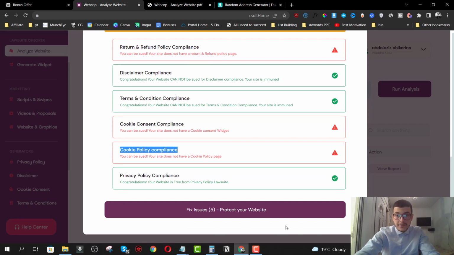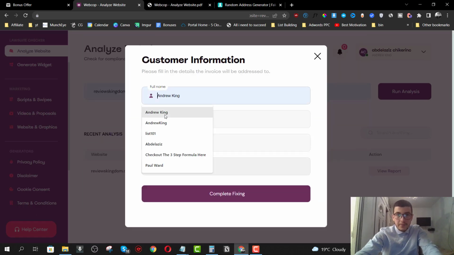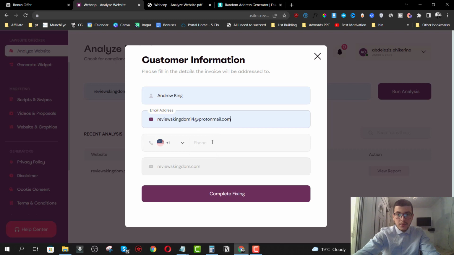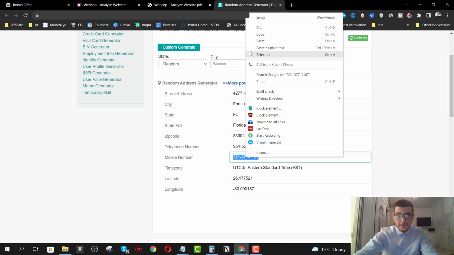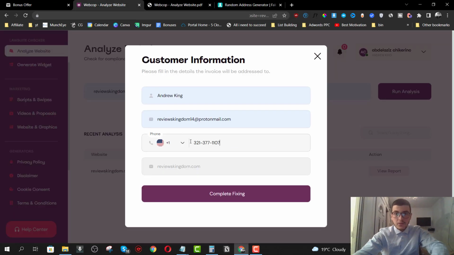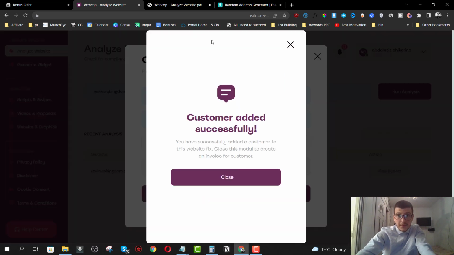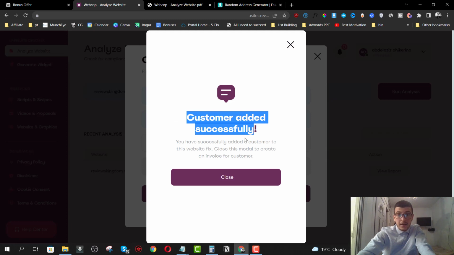So what I can do is click here on fix issues, and I can type in, for example, the name, the email address, and the phone number. Let me just grab a random phone number quickly and paste it right here, and I can click on complete fixing. In your case, you're going to be setting this up for your client, so you must type in their information: their name, their company name, their email address, their phone number, and click on complete fixing. And what this does is it creates an invoice.